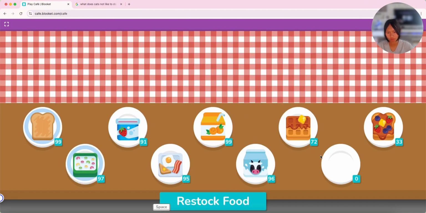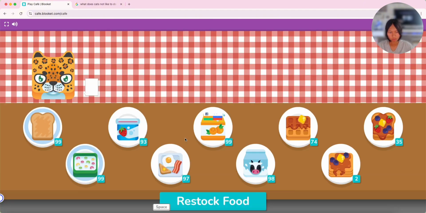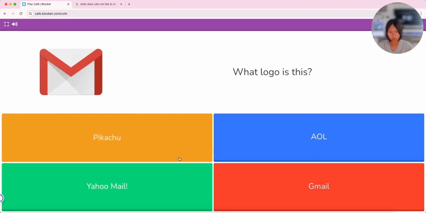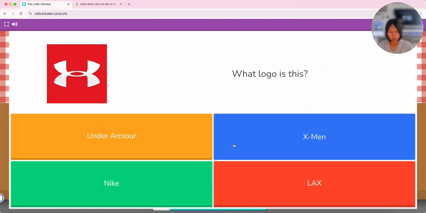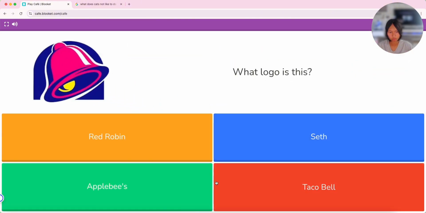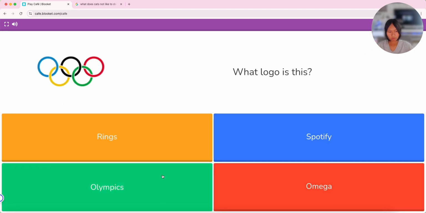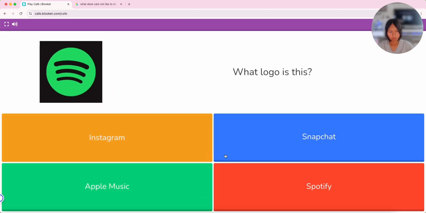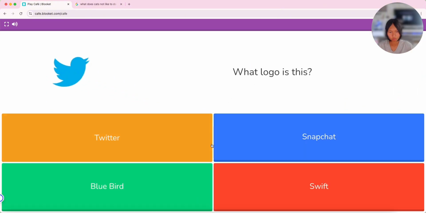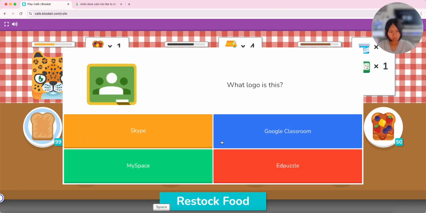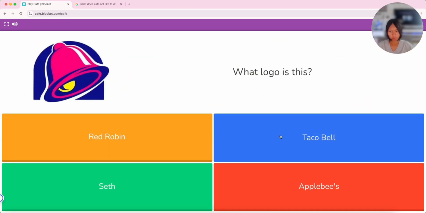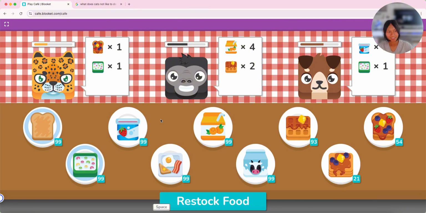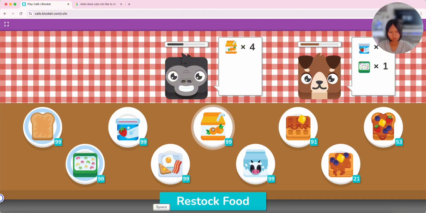Unlock pancakes. YouTube, Facebook, Gmail, Jordan, Booklet, McDonald's, Under Armour, Olympics, Taco Bell, Google Drive, Olympics, Instagram, Spotify, Starbucks, Twitter, McDonald's, Google Classroom, App Store, Snapchat. Let's talk about them. Okay, I've been saying that out loud so much that I forgot about a cafe. Toast.